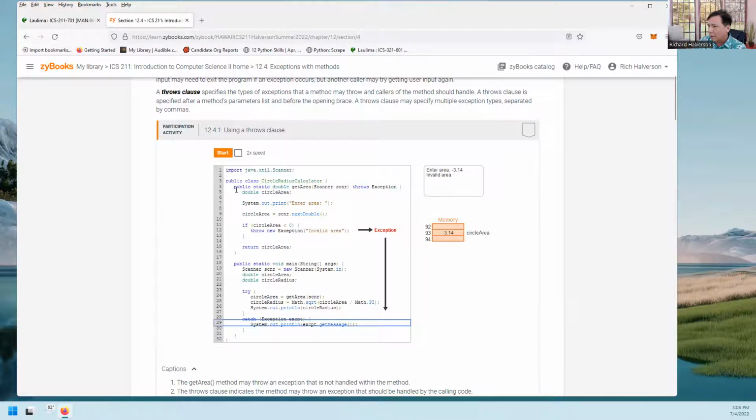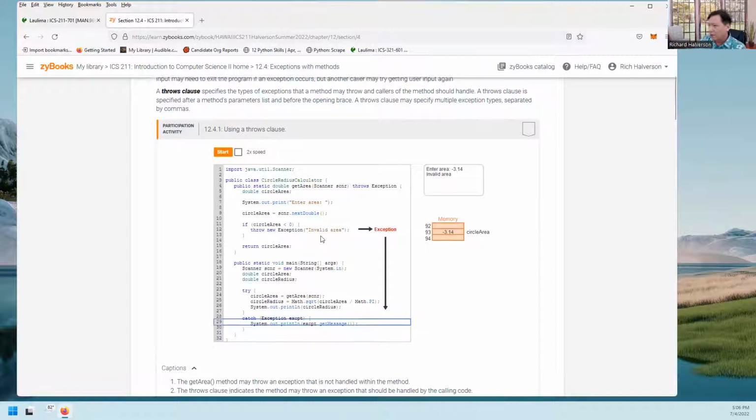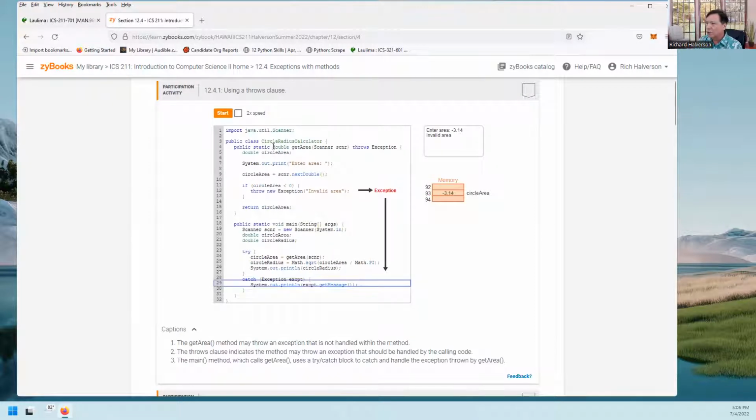method that can throw an exception but does not handle the exception, then up here in the declaration, you have to put this throws exception. This is to tell the caller that I may throw this exception down here and I'm not going to handle it, so you have to handle it. And so here we see how that works.